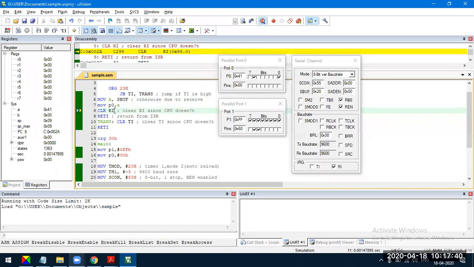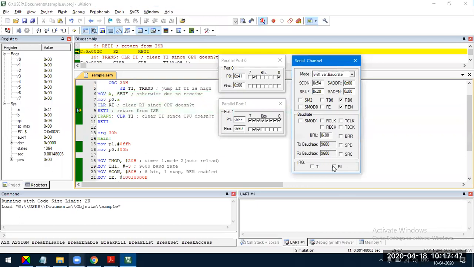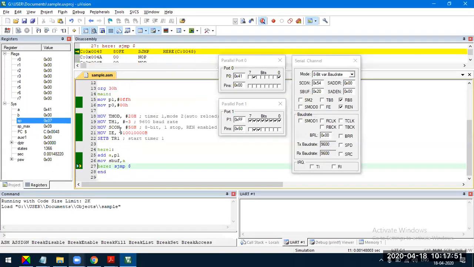This is parallel communication. After receiving the data, it has to clear the RI flag. The RI flag becomes 0 in the serial channel window, as we can observe. On execution of the RETI instruction, it will come out of the ISR and jump to the main program.